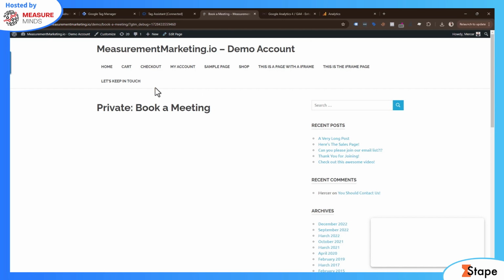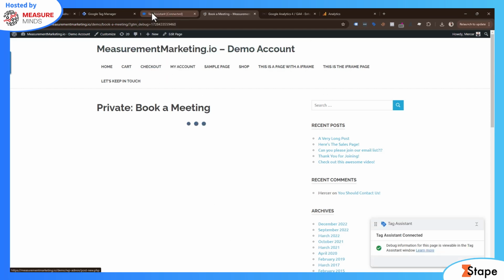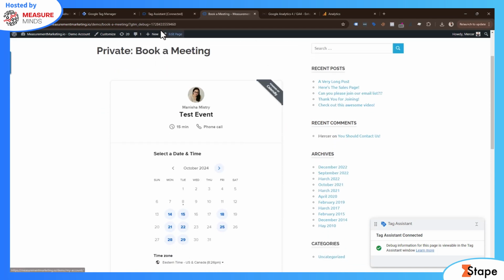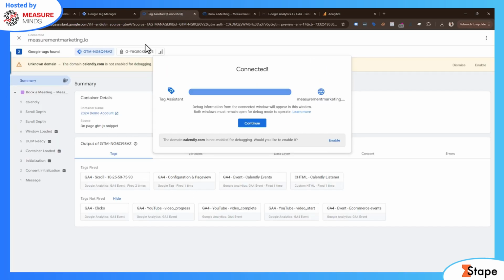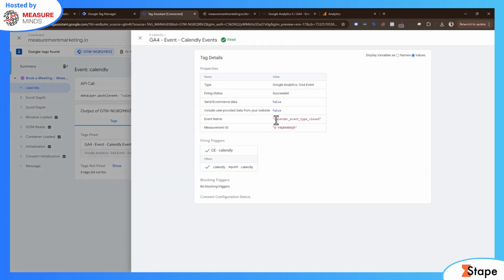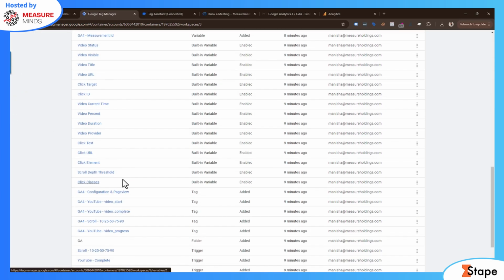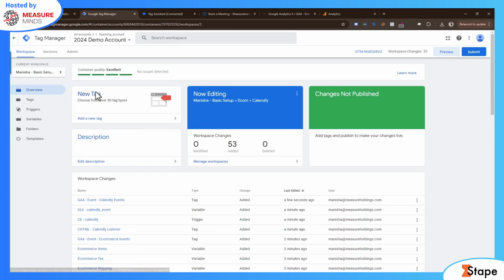Okay, so this happens to be a private page we have that has one of our calendars on it for Calendly. Alrighty, so here we are. This is our October calendar, and you can see that we're loaded, and you can say enable, which is totally fine. And we're getting the Calendly events firing, so we got all the Calendly events firing. That's how quickly we went from, hey, we have a brand new container template to having tags for ecom, for YouTube, for scroll all set up in here. That's how amazing it is.